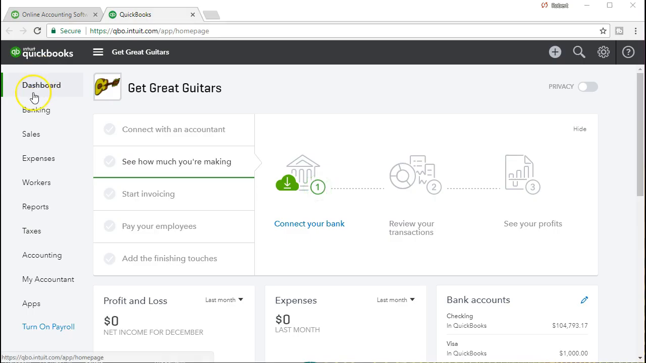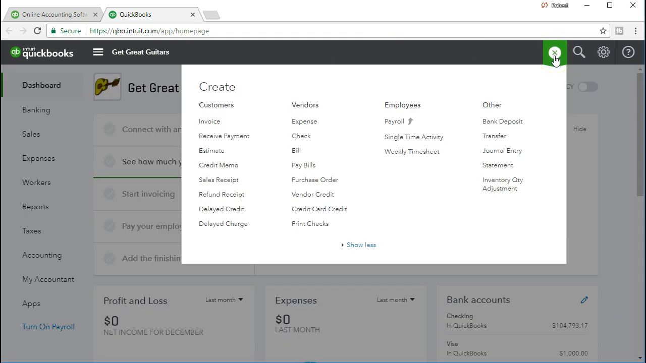Here we are in the QuickBooks Online dashboard. We will be continuing with the Get Great Guitars problem. We're going to be entering a couple invoices here. There's a couple ways to get to the invoices. One, we could select this drop down or this plus icon, which turns into an X. The invoices then being under the customer section.